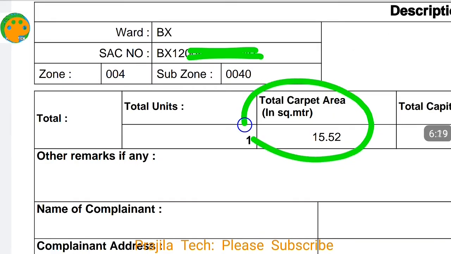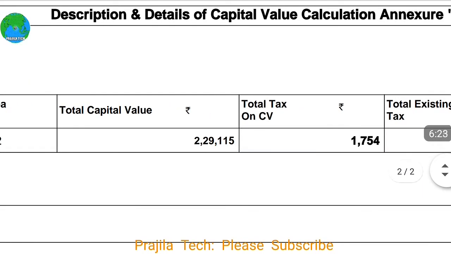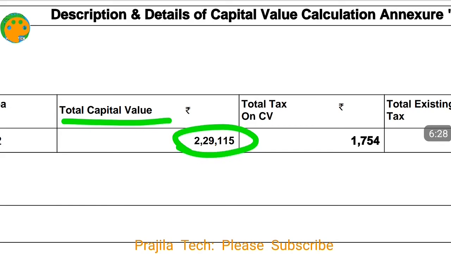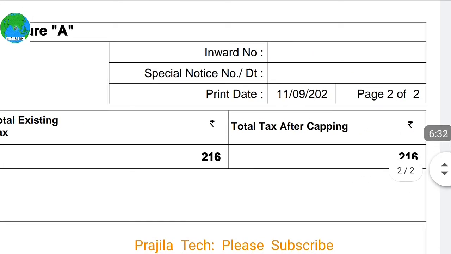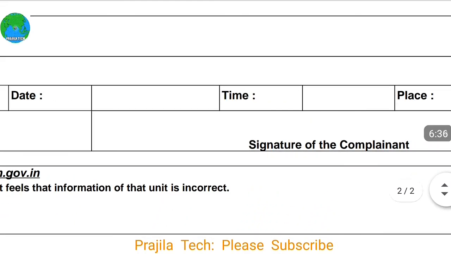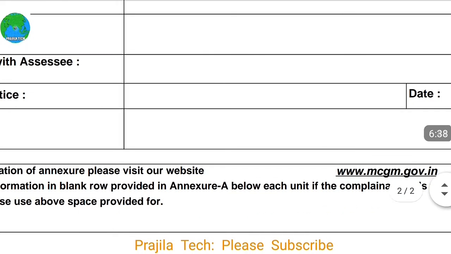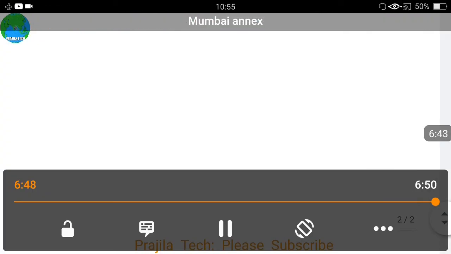The second page, as you can see here, total carpet area, so this is a flat, so that's why it is giving carpet area. And total capital value for those 2 years we selected, both years are shown here. And total tax after things are also shown here. So signature of complainant. So as you can see, this is the complete Annexure report.